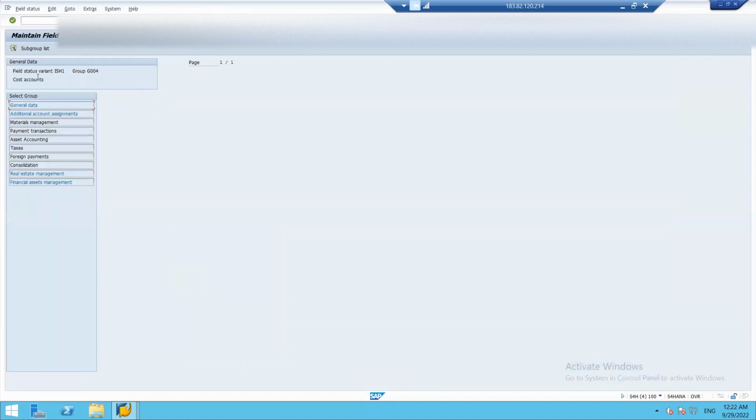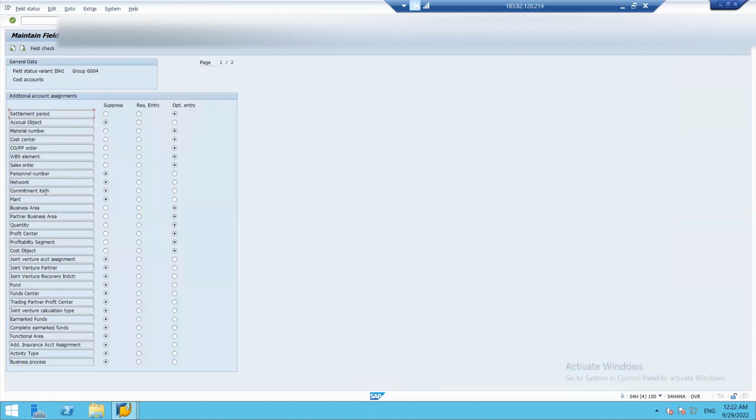G004 cost account. What comes under cost account? Let's see additional. Here we have business area as optional. We can assign it, but if we make it a required entry, then we have to put it on the entry. But we can keep our cost center as required, as we have already linked our profit center to cost center. Then we have linked our business area to the cost center. We also linked the segment to profit center. So I think the most important thing is to keep cost center as mandatory or required entry. Here I'll keep cost center as my required entry.